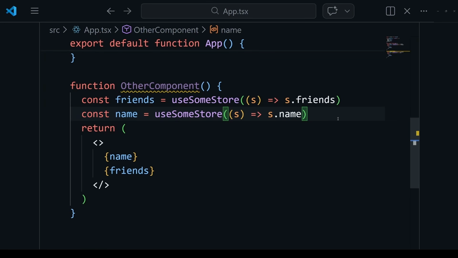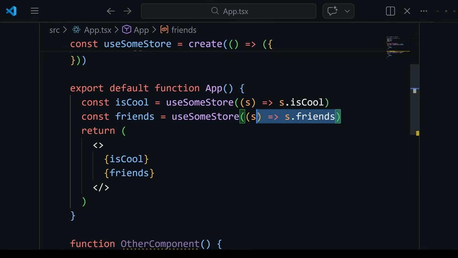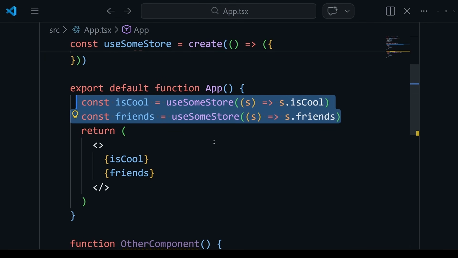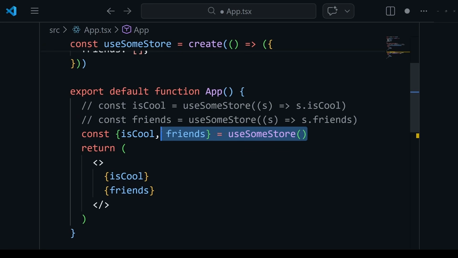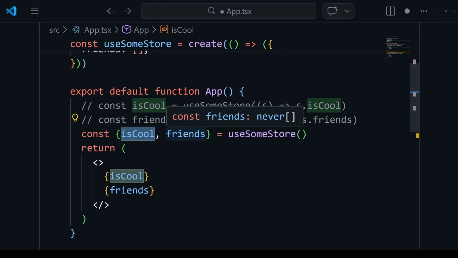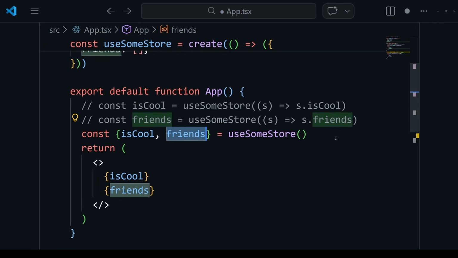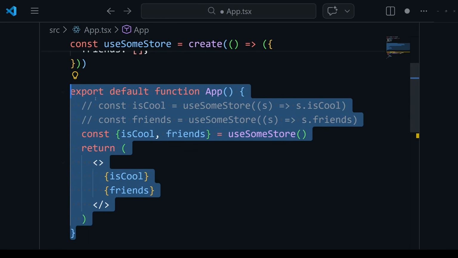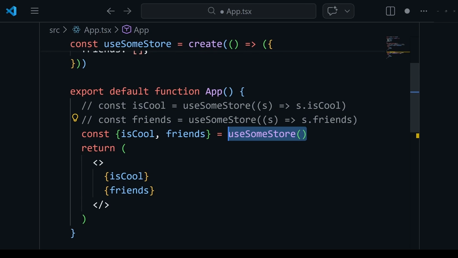It's super easy. But wait, you might be wondering, isn't this a little weird to call this same hook multiple times? Can't we just call it once to get the whole entire store and just destructure the values from that state? And the answer is yes, you actually can do this with one main caveat. If you use this syntax, you're subscribing to the entire store, not just specific values.